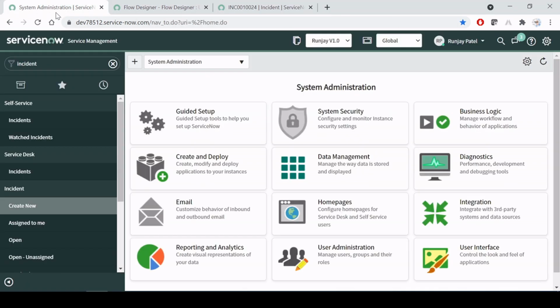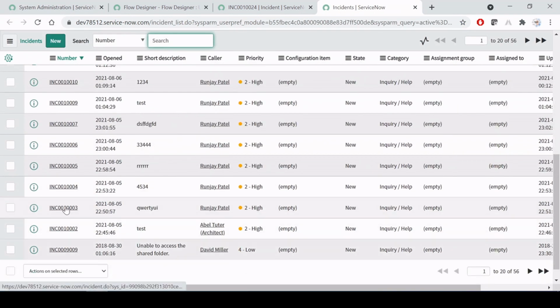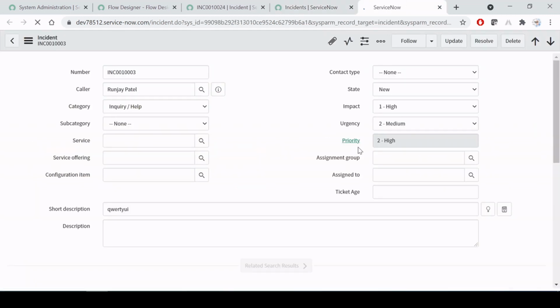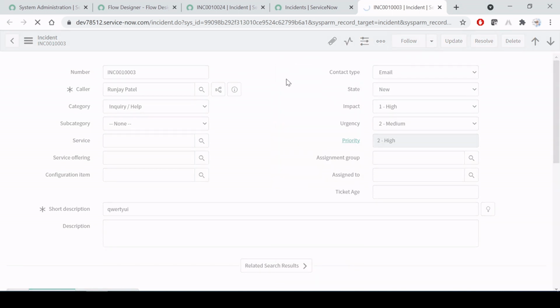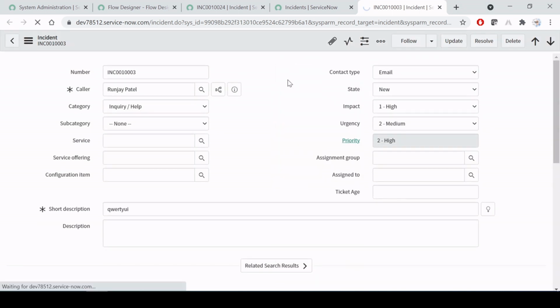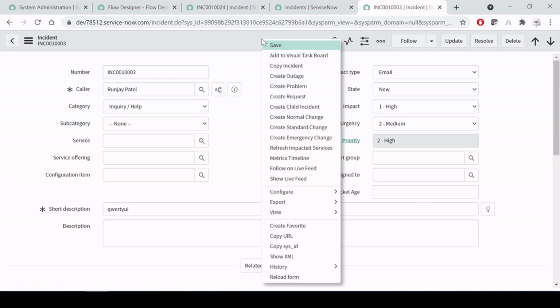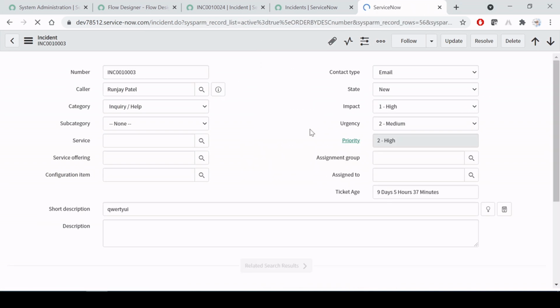So let me take some old incident which was created long back. Anyone I'll take. So let's say I'll take this one, and if I try to update this, let's see how much age is coming for this incident. Right, so as you can see here, 9 days, 5 hours, 37 minutes. So it's giving us the exact time, date, minutes and seconds also, right? So yeah, cool. I hope you got it.